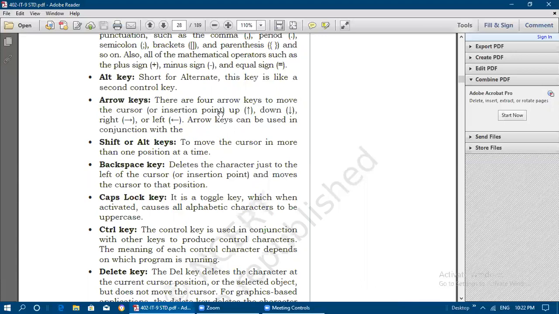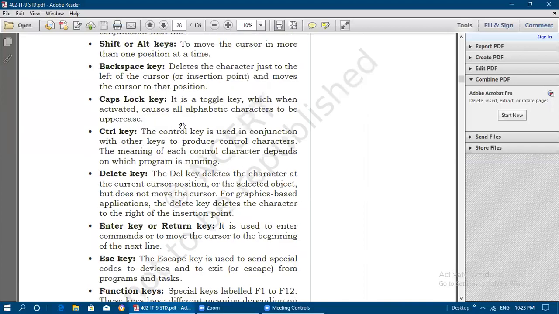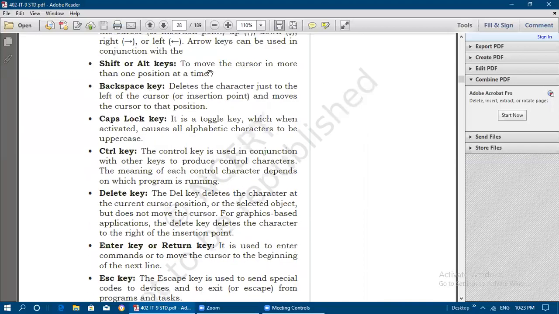And arrow keys. There are four arrow keys to move the cursor or insertion point. Like the I-beam symbol that appears, in order to move that insertion point or the cursor, we need to use the up arrow, down arrow, right and left arrows. And Shift or Alt keys: to move the cursor more than one position at a time, we can use Shift or Alt keys.